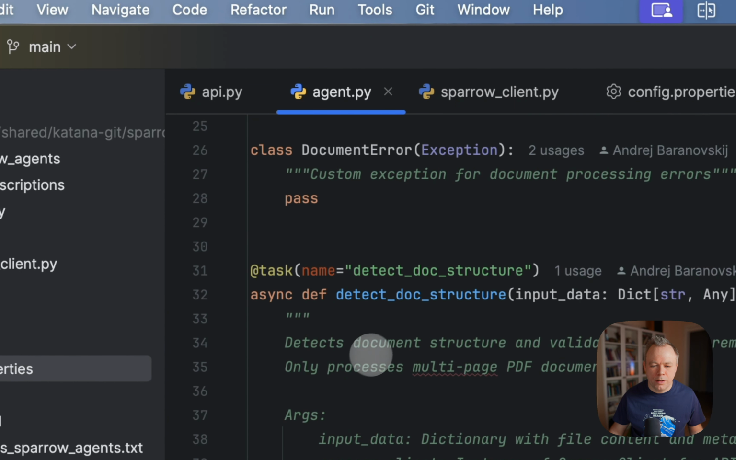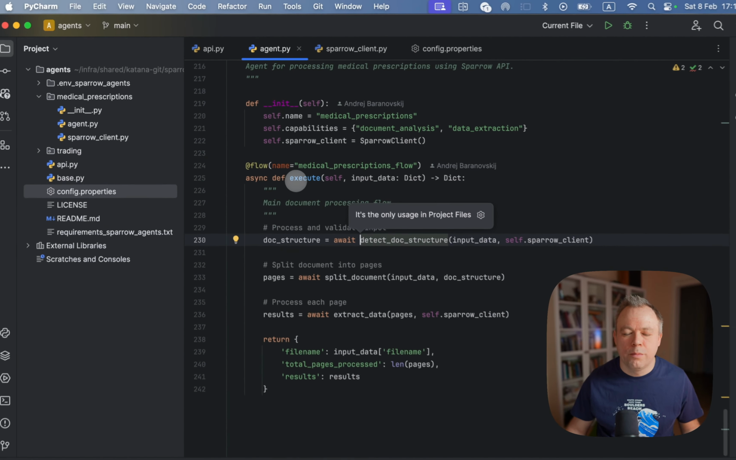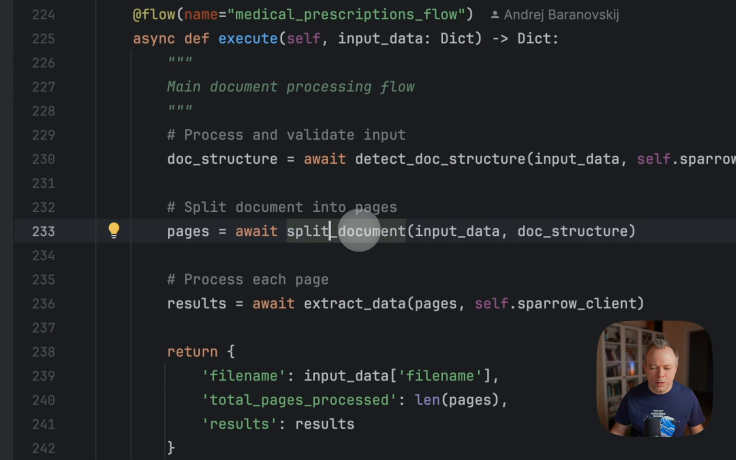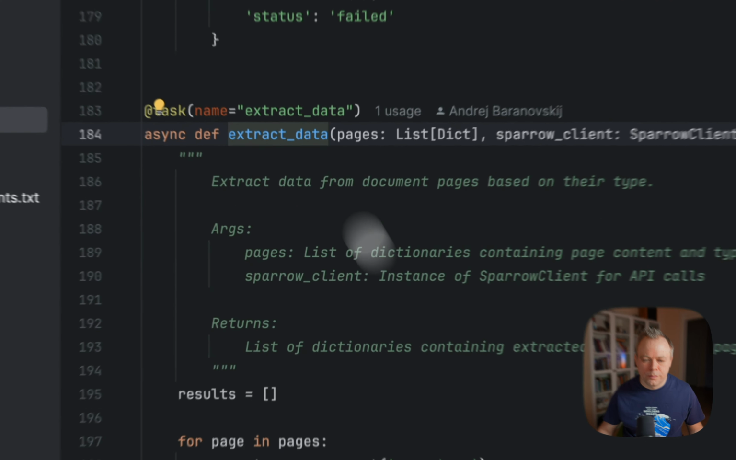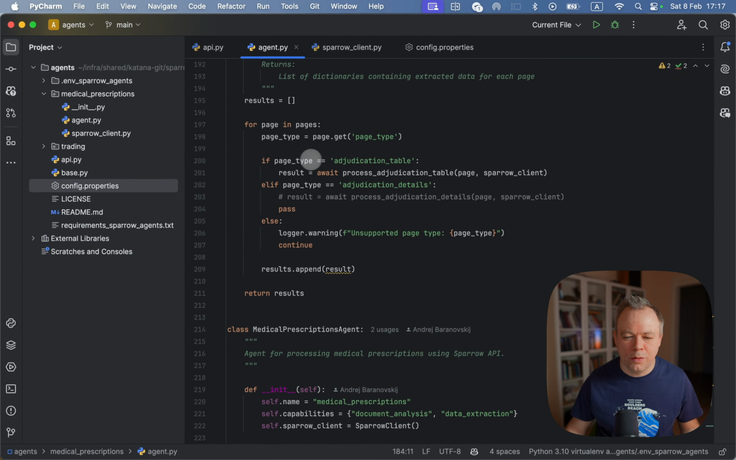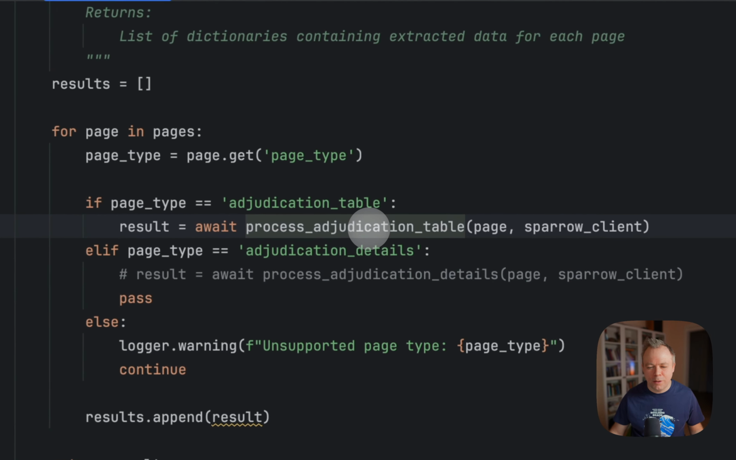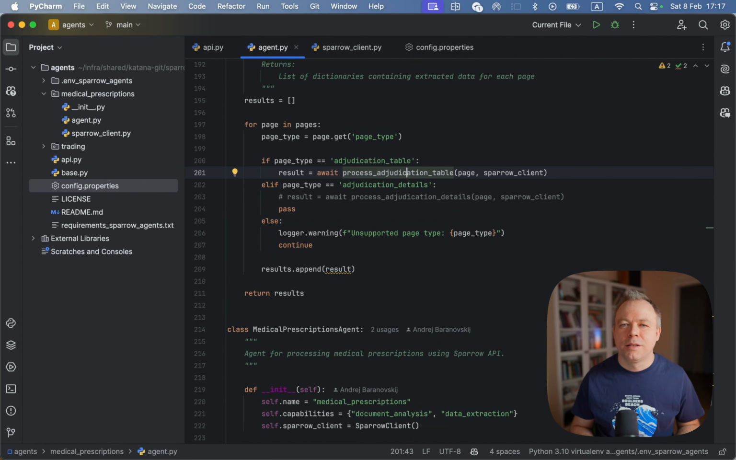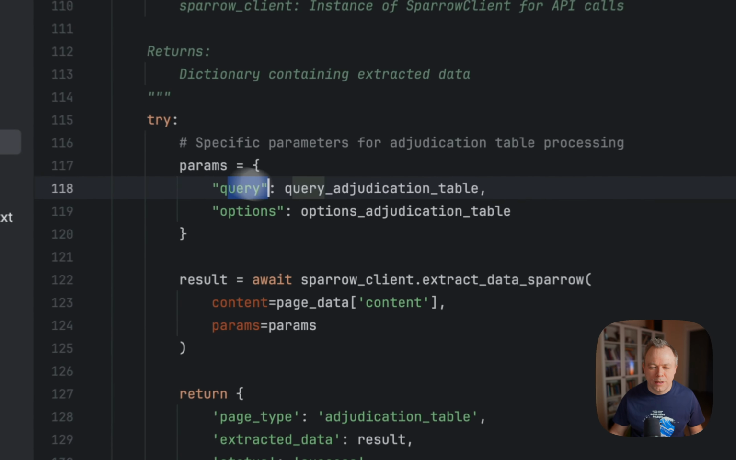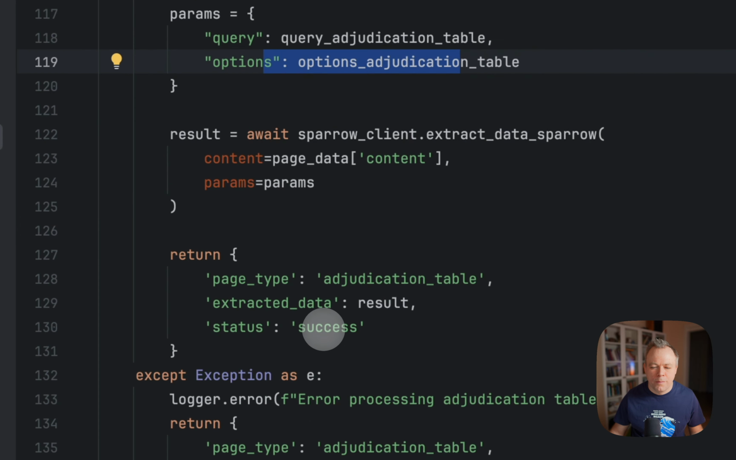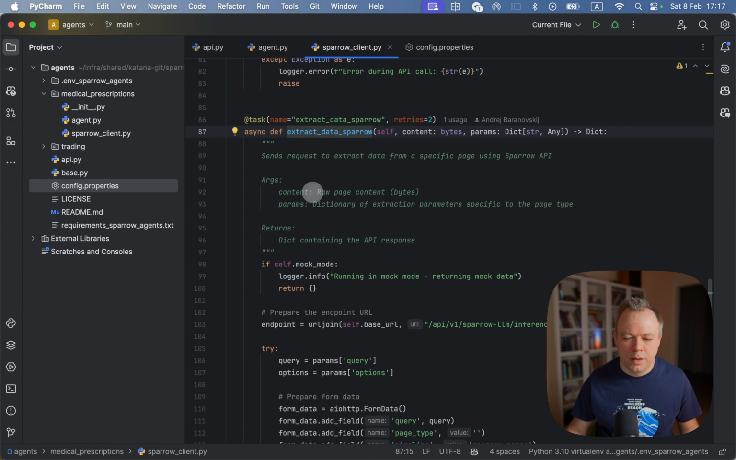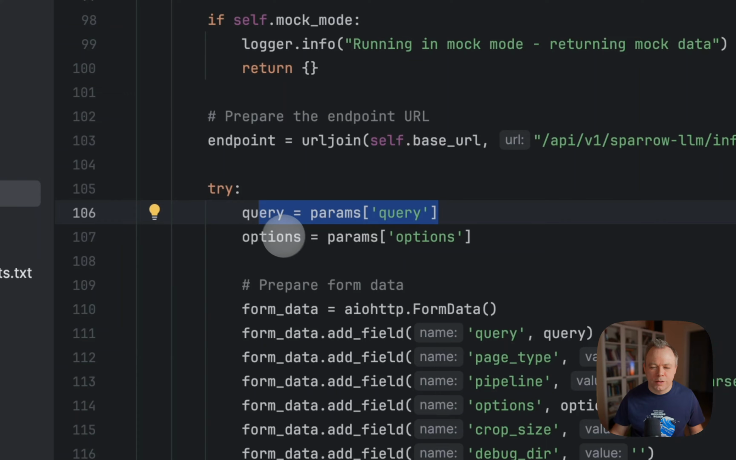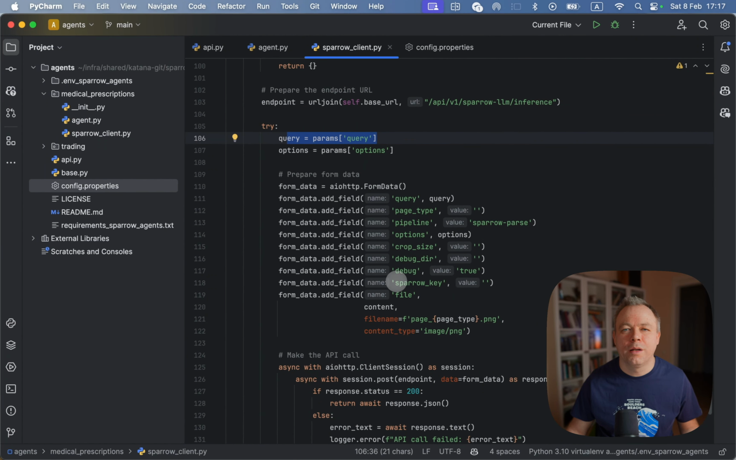Okay, so if we come back to the main method where the agent is executed, the next step is split document. In this case, there is no call to the Sparrow Parse pipeline, and for extract data, we also check what type of page we are extracting now. If it's a table page, then we may specify a different set of parameters to be sent to the Sparrow Parse backend to extract the page differently. If we go over here, we see that we set a specific query, and we set specific options for this case, and then we execute the method to extract data. We set parameters and query and options, and we execute a call here and return the result.